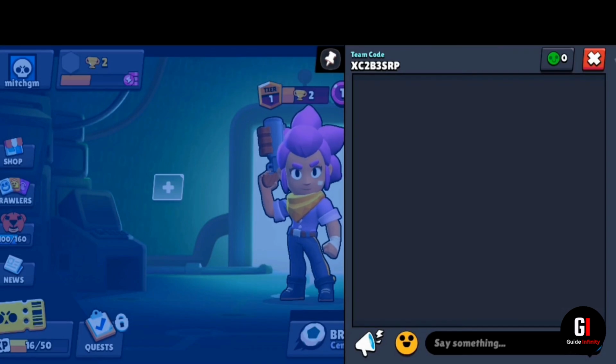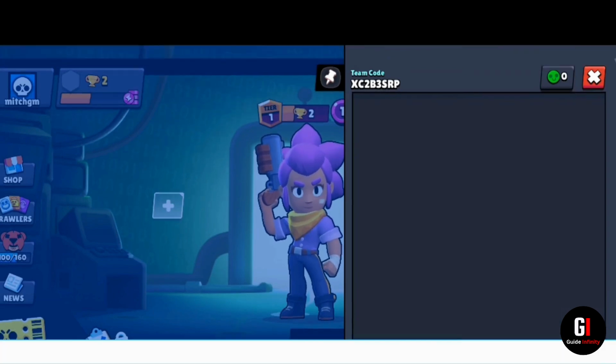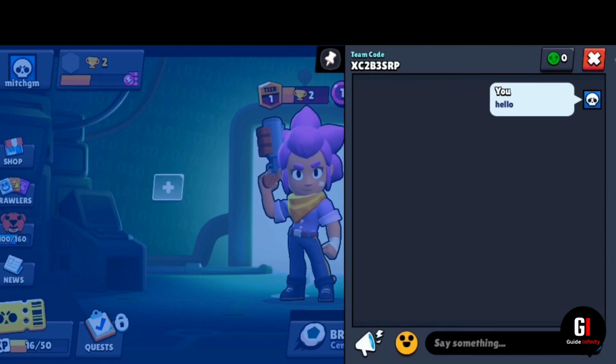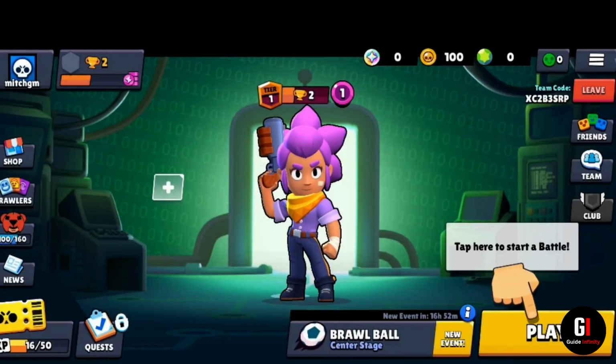As you can see now, I'm able to use the text box, so I'm just gonna give it a click and type in hello. So I can show you that it works just fine. So that's it, that's how to unmute chat in Brawl Stars.